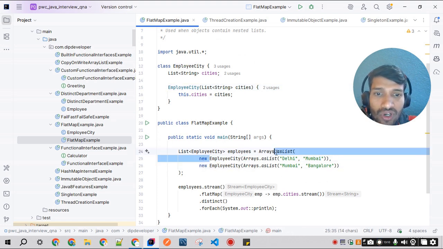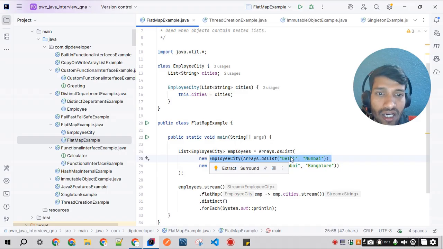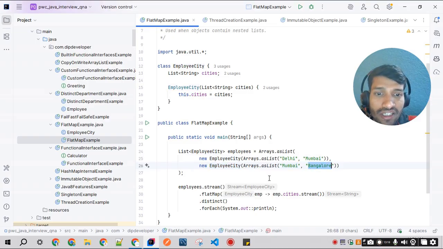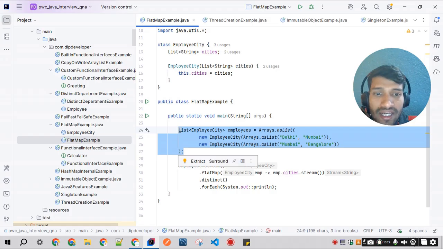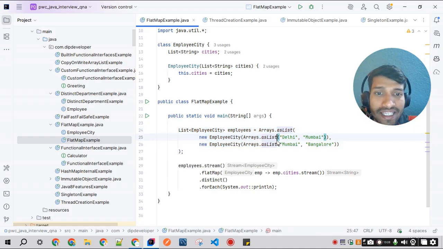One employee is saying that they have houses in the Delhi and Mumbai locations, and the second employee is saying that they have houses in the Mumbai and Bangalore locations. So from this particular code, I need to print the distinct locations. What are the distinct locations? Delhi, Mumbai, and Bangalore. These are the distinct locations.